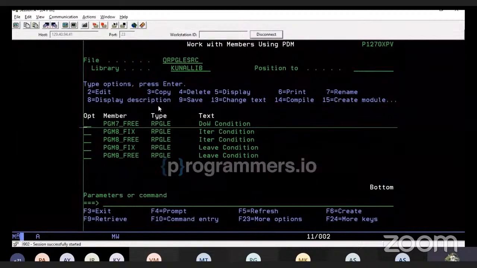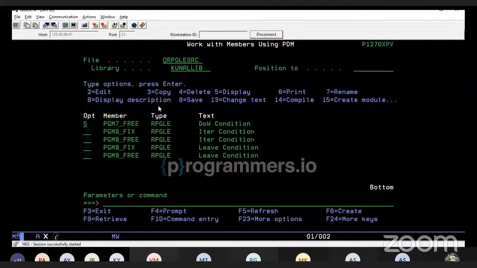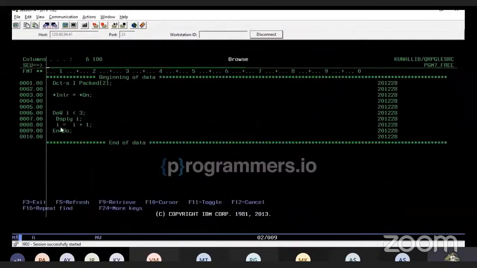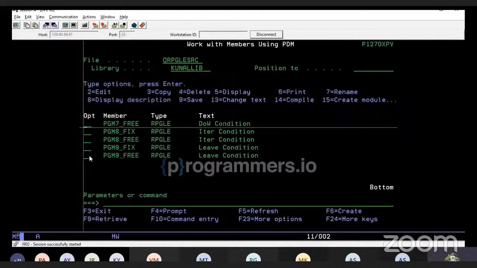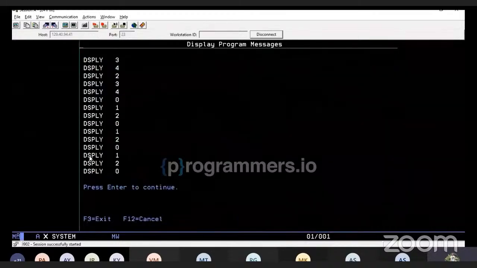Now, in the same way, I can have this do while condition in the free format as well. Here you can see I've written do while. It always ends with end do, and these are the executable statements in between that block. Whenever I is less than 3, just display I and I equals I plus 1. Similarly, the same output would be there: 0, 1 and 2.